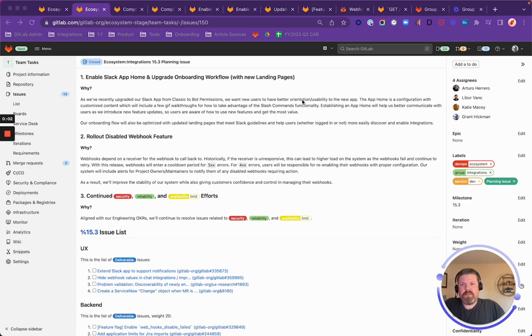Our second goal for 15.3 is to roll out the disabled webhook feature. Historically, what we've seen is that since our webhooks depend on an external receiver for the webhook to call back to, this can cause system-wide performance issues if we have many receivers that are not functioning properly, not responding. That can result in a higher load on our system.